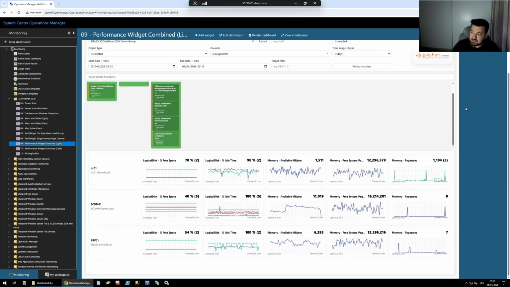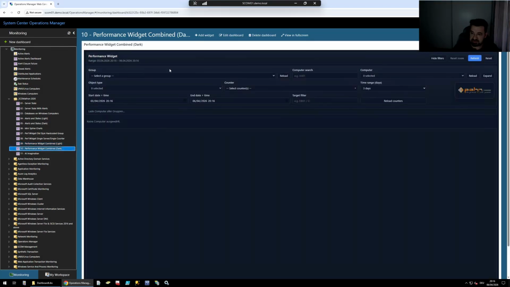So I did play with my AI, and then I asked it to generate the same dashboard but with a dark background, and this is how it looks like.